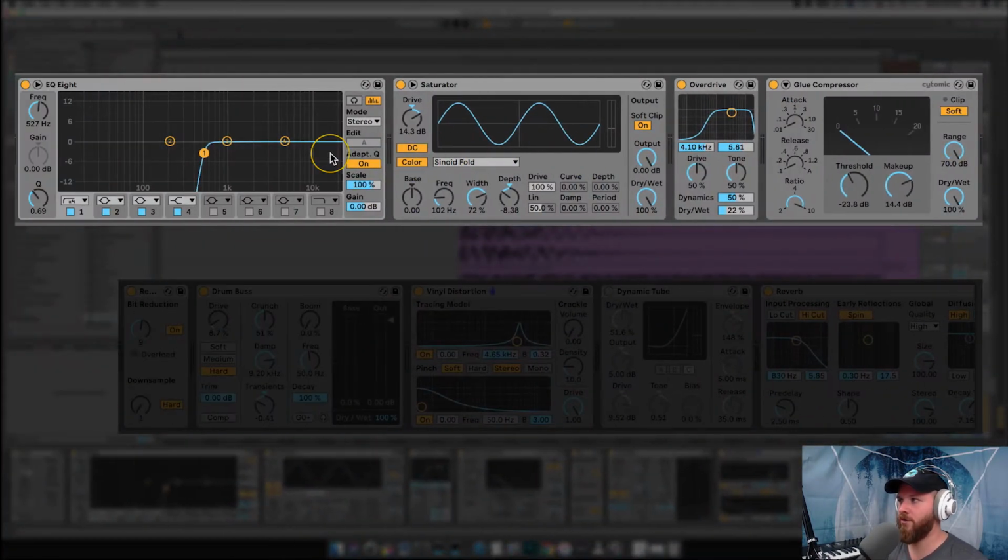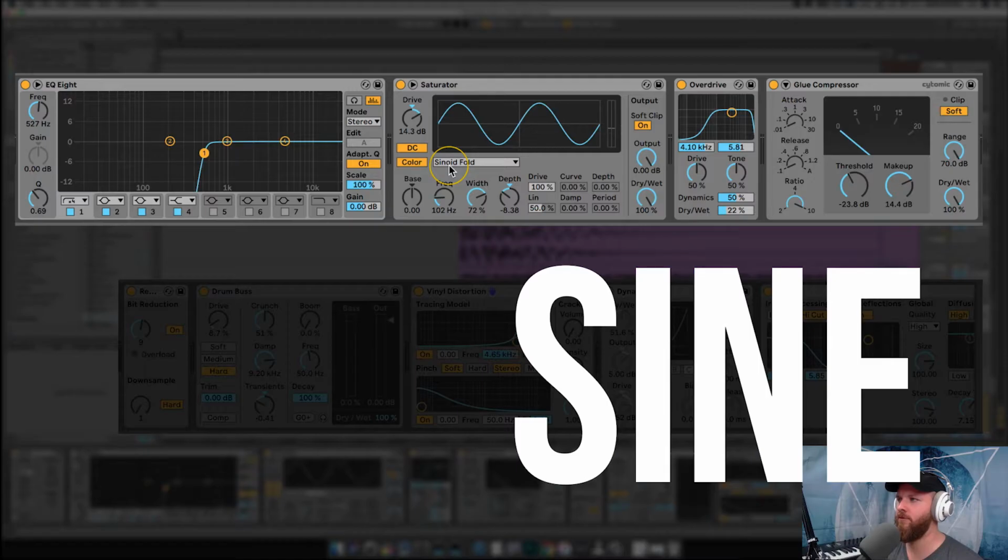So we did a lot of processing. I'm still not quite happy with it. It was definitely not as easy as I thought it would be. Anyway, so I applied an EQ8, cut the lows, saturator, boosted the drive, but switched it to a sinoid fold.